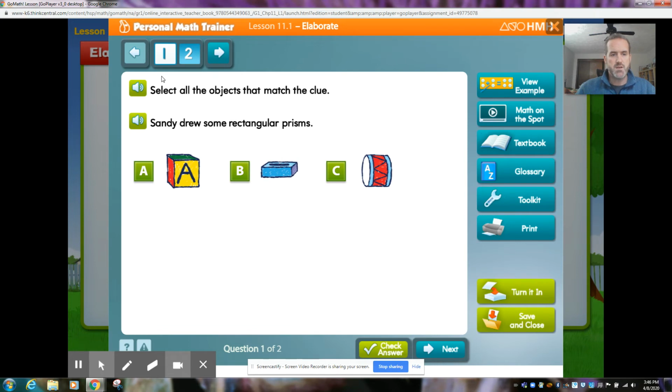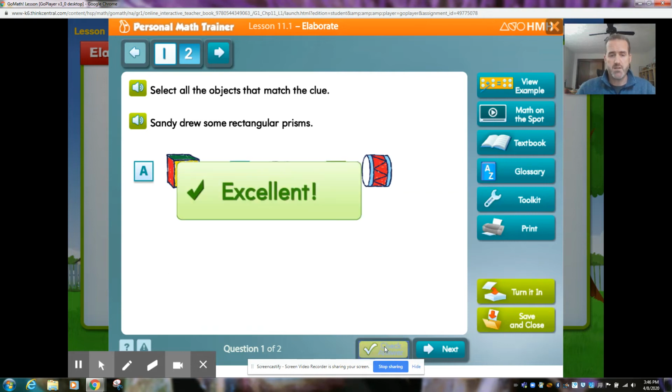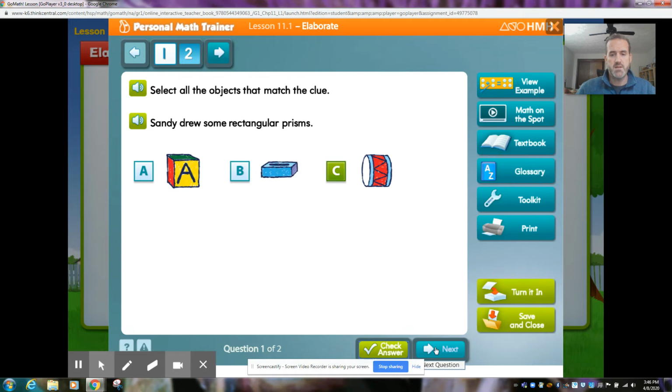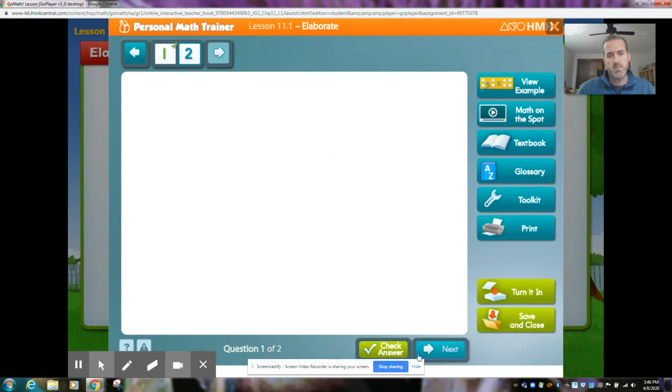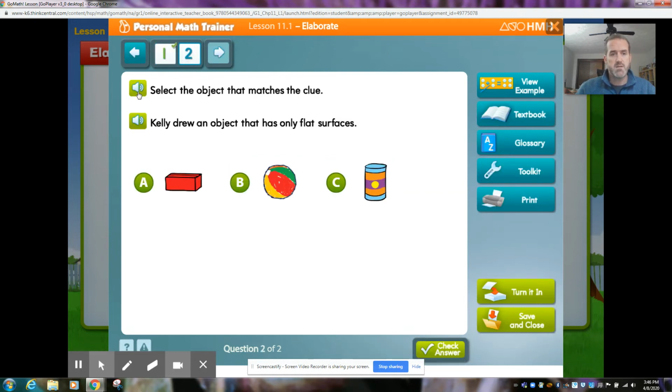You choose the ones that are correct. Sometimes it's multiple answers, sometimes it's one. You can check the answer. Excellent. See how they did. And then to go to the next one, we click next. All right, so select, and you can speak these to the kids too, which is kind of good. All right, so let's see.